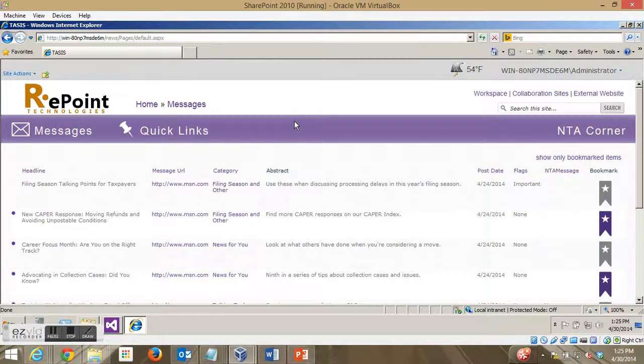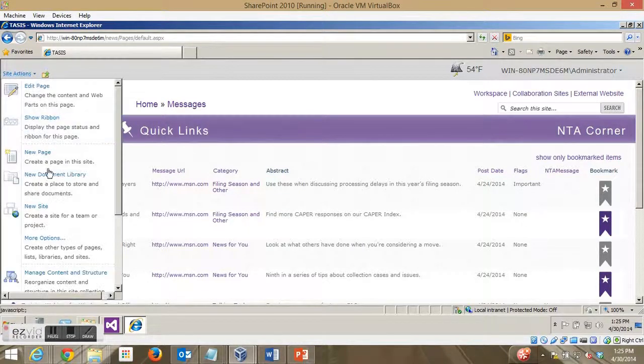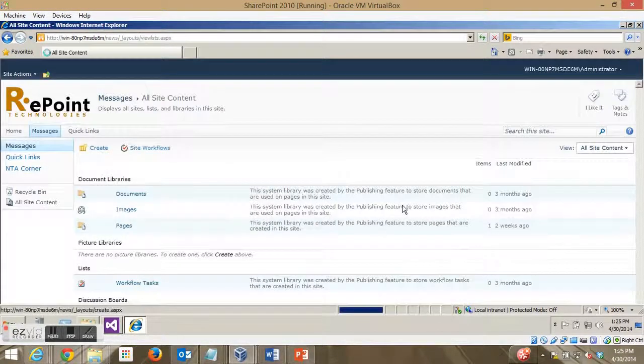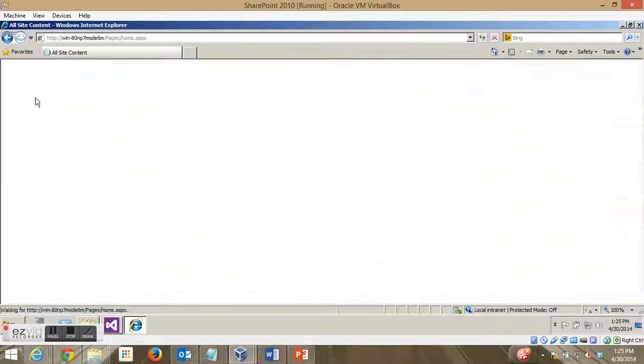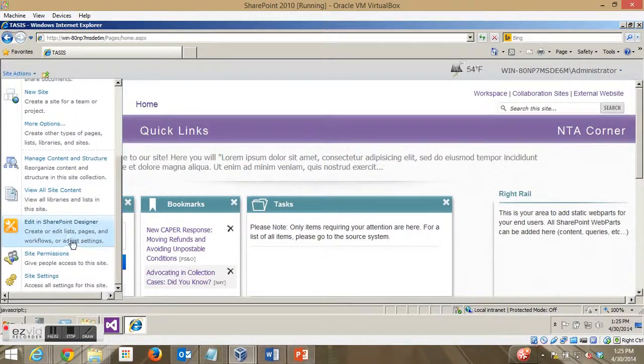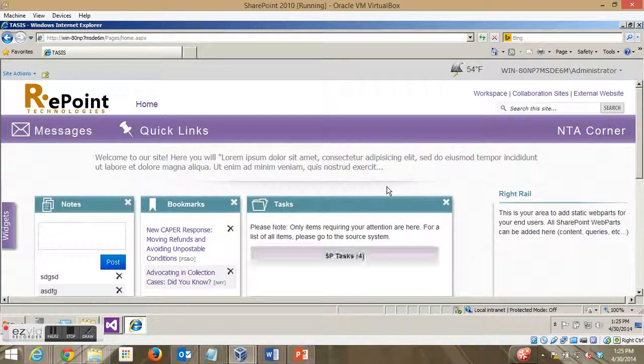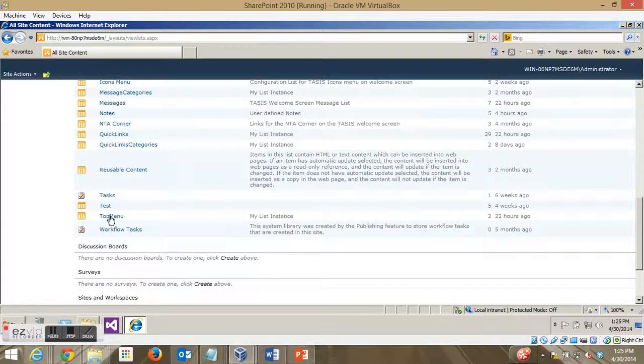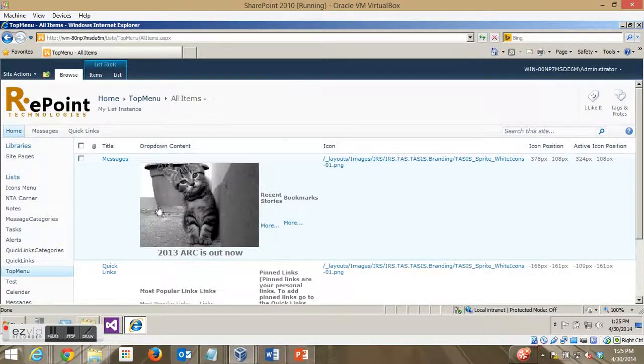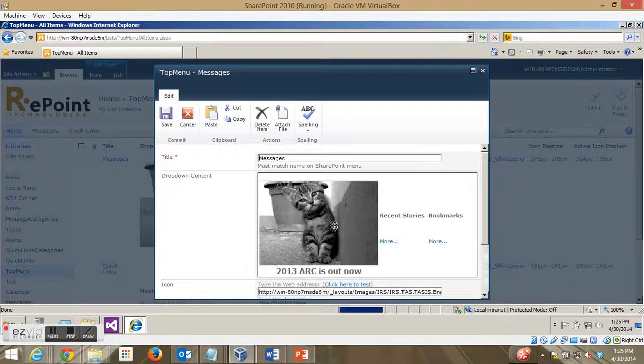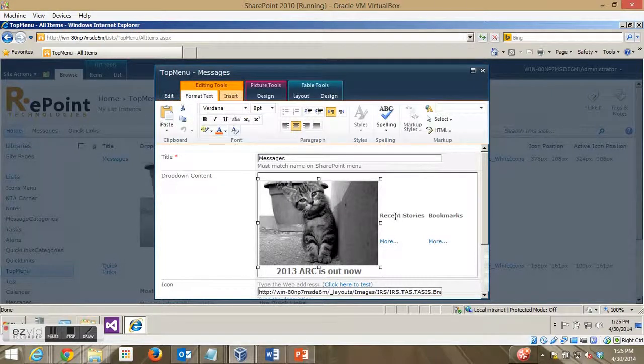So how do we build this mega drop-down system? Once again, it's a simple back-end list. And we call it top menu for now. It can be whatever at any client. And the title of the item in there has to match the title up here. And now the content managers can easily change the picture, change whatever wording they want.